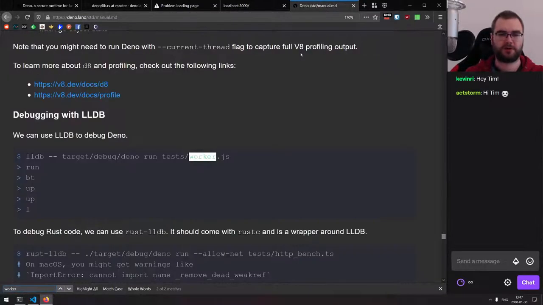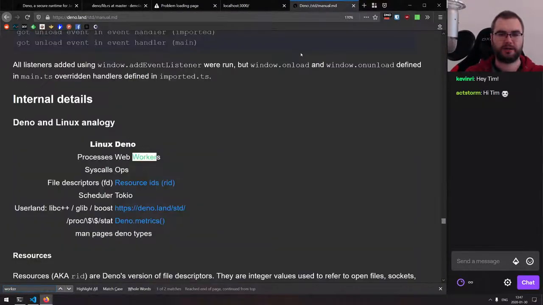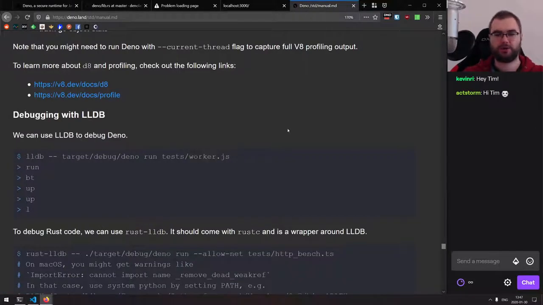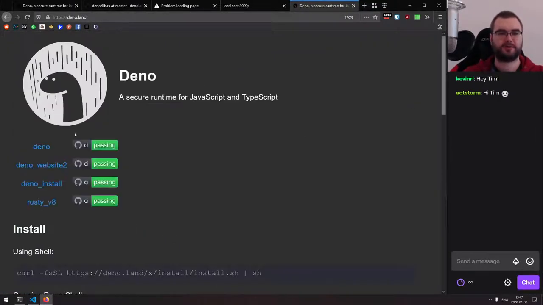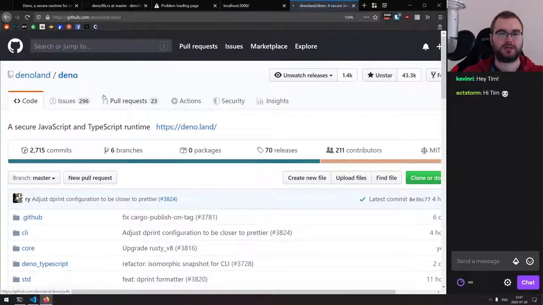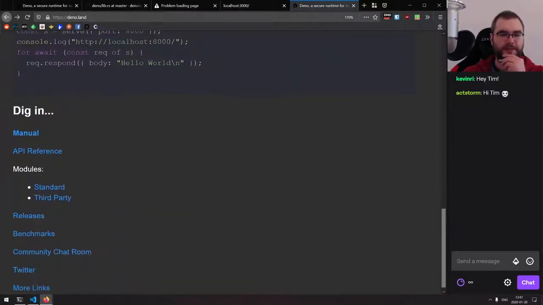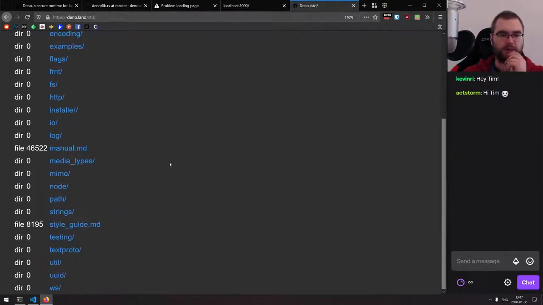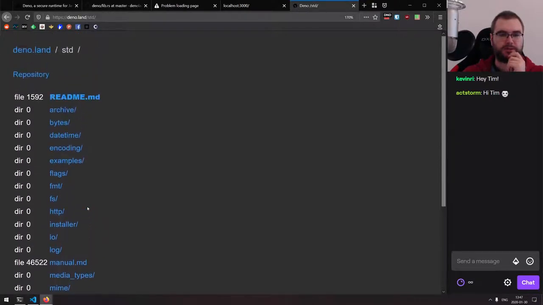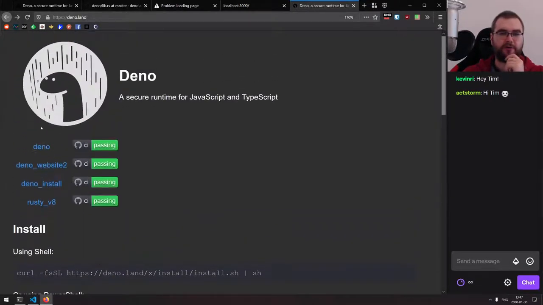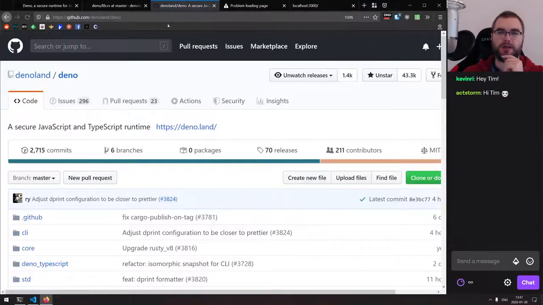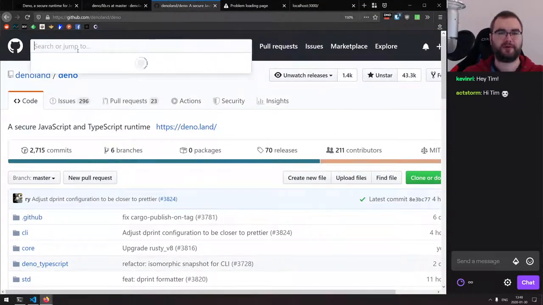So, web workers. Debugging, LLDB. Okay. No, there are no docs about that right now. So, I guess we have to dive into the, we could look at the standard. Do you have a worker somewhere here? Doesn't really seem so. Okay, so I guess we have to go into the source code and see what we have here about worker.